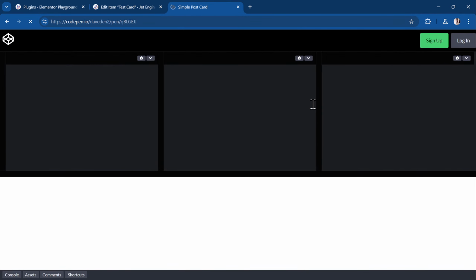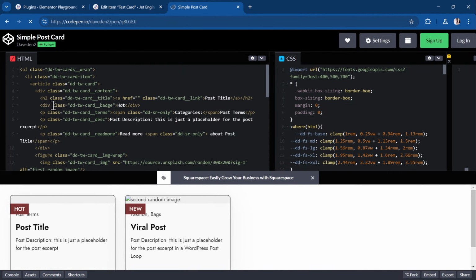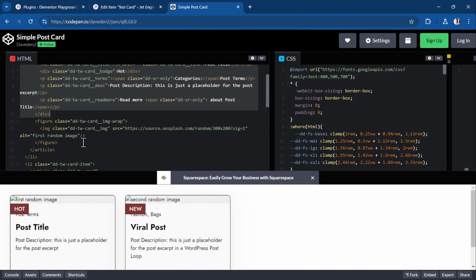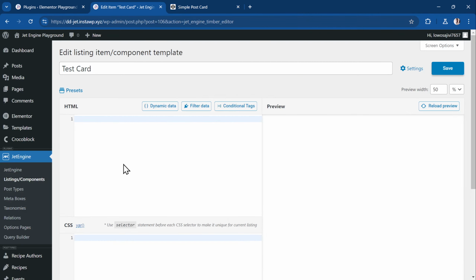Yeah, I think I created one card. So I'll just use that card as a test. So just copy the non-repeating part of the card, so that's up to the article. Copy that. Then I'll come back to my test card, and then I just put the HTML there.